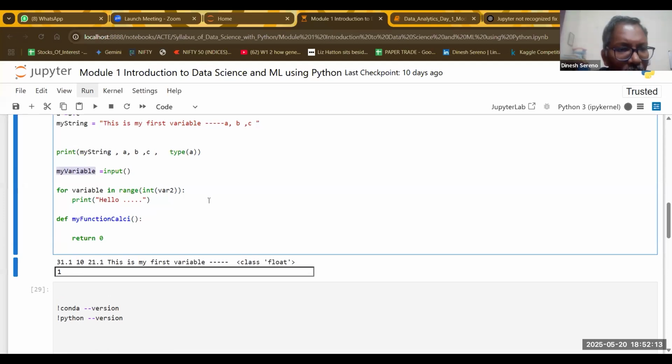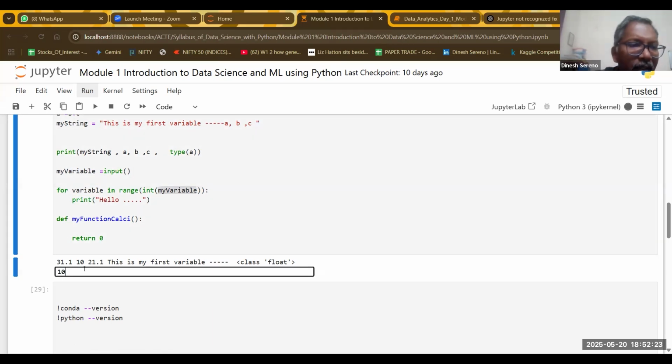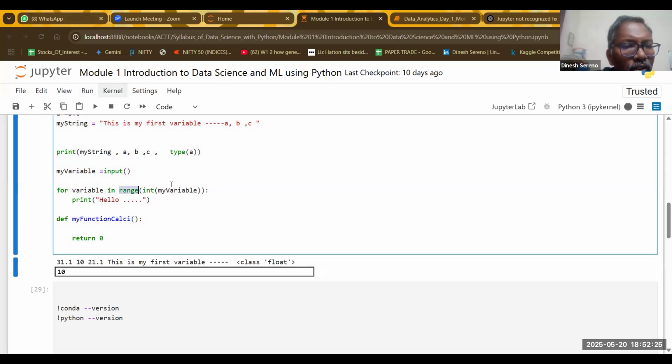Okay, this is my variable. My variable goes into here. So now what happened is, for every variable in the range of numbers that you're giving, if you gave a number like 10, that means there is a range of 1 to 10 here. This number 10 will come into this particular my variable, correct?